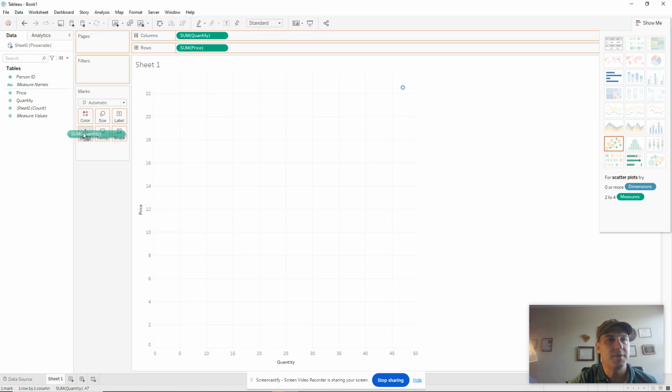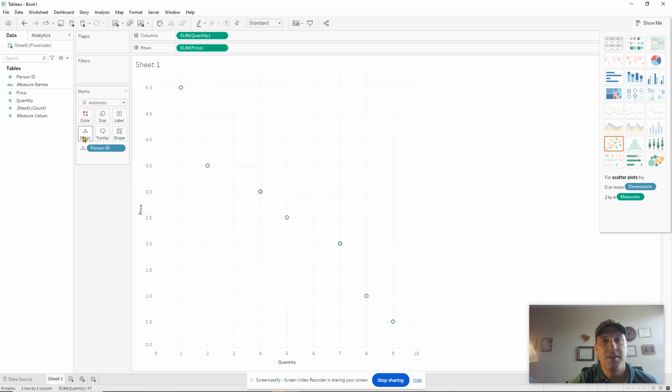I'm just kind of curious. I wonder if I drop quantity in there. No, nothing's going to happen with that. Okay, that doesn't do anything. Look, person ID. What if I take person ID and drop it in here? Oh, nice. Now I get a nice sort of scatter chart.